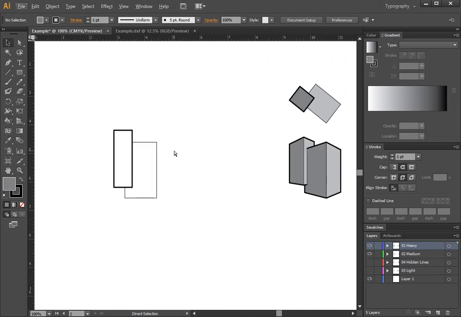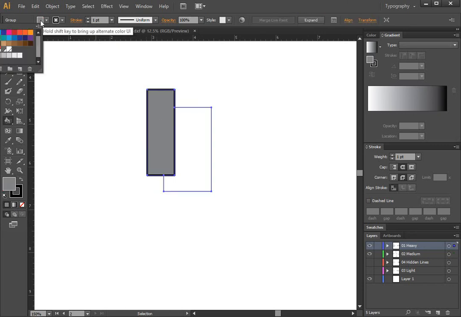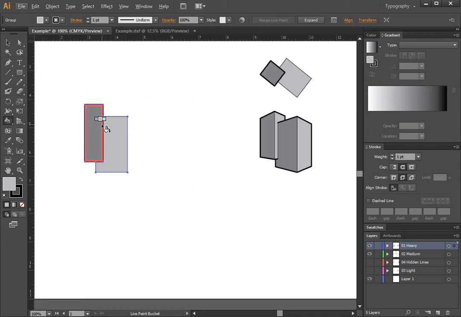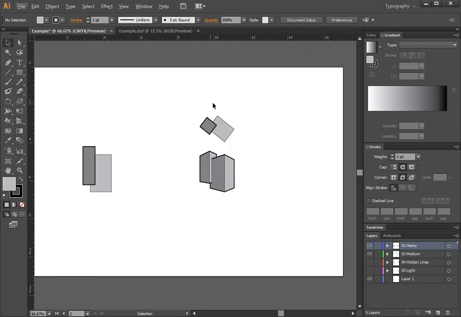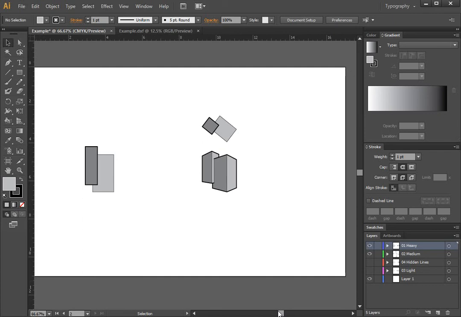Going to do the same thing over here, make it a live paint group, remembering which grays I'm using. Yep, so I'm using the 30 and the 60. Alright, and I could go through the plan and do that as well, but let's keep this a little bit shorter as an example by only doing the perspective for this one.